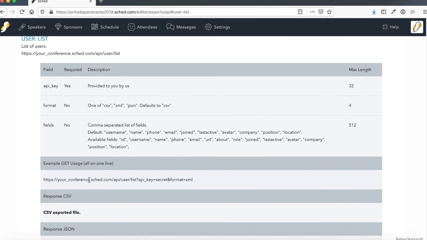We have to go through and replace a few pieces of information in order to export the data that we're seeking. So you'll see we have to go and change and add our API key. We can specify the format. And then you'll also notice we have an additional field for fields here. By default, it's going to export things like username, name, phone, etc. But from our earlier example, we're looking for name, when our user joined, and when they were last active so that we can follow up with those folks. Let's try that now.